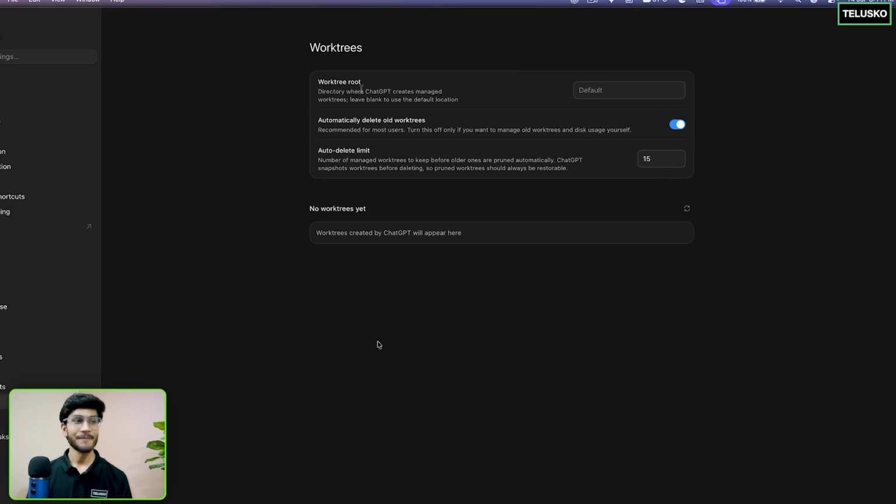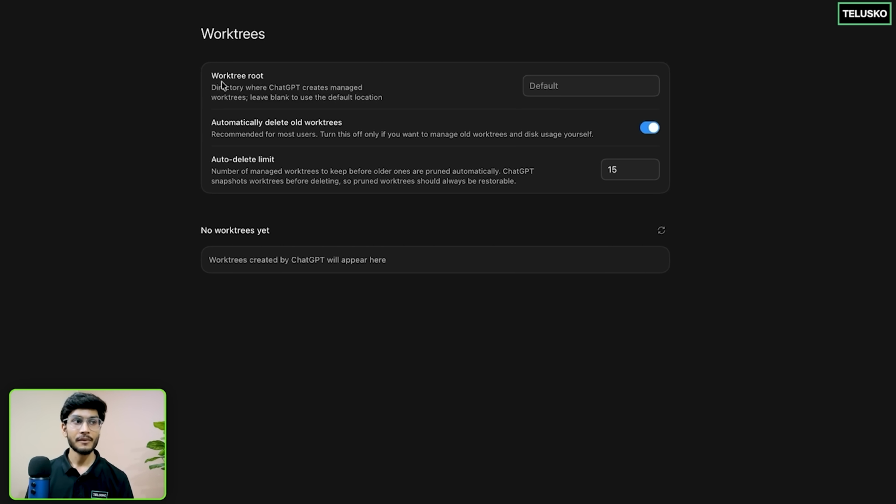Now as you can see, there is a Worktree root, which basically means you can define where that copy of the repository should be generated, in which directory. If you leave it as default, it will automatically decide at which path to keep the copy of your repository. But if you want to define a particular directory, let's say inside a user folder or inside a particular folder, you can just define the path here.